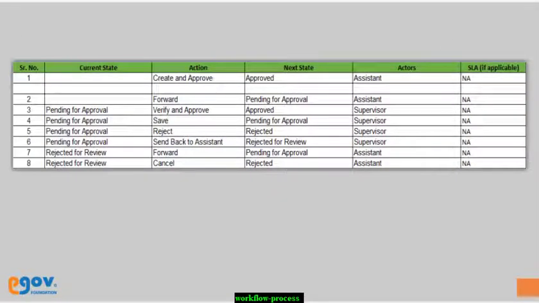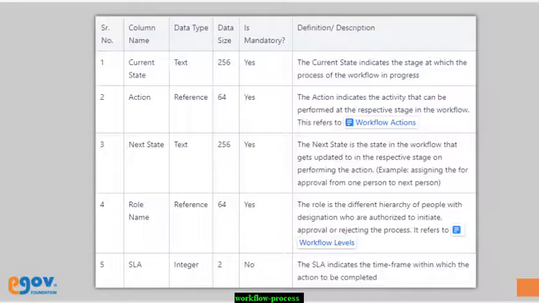Update the information for each column. Some columns marked with a star are mandatory. Please make sure all the mandatory columns are updated in the template. To know details of the individual column, please refer to the data definition table for the workflow process.